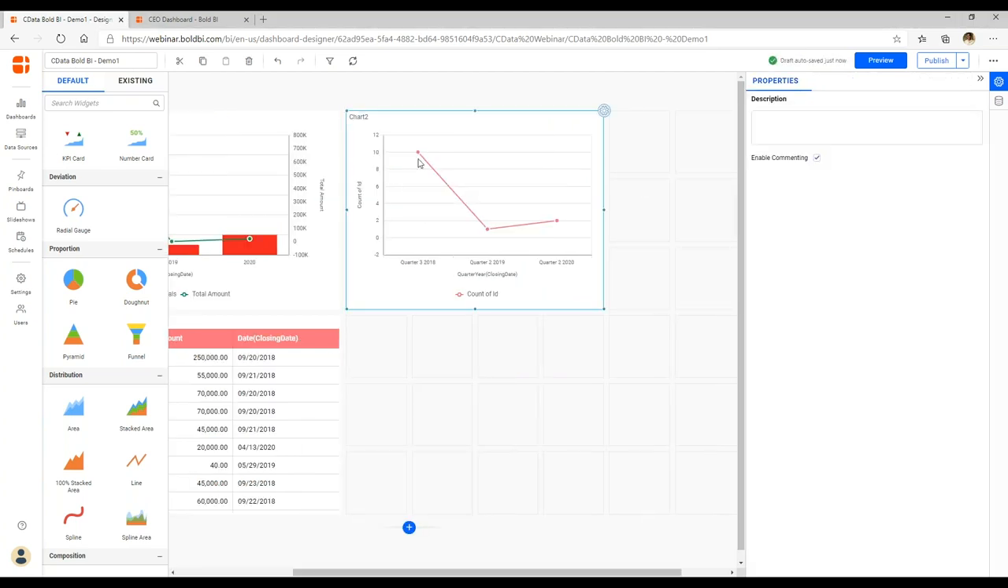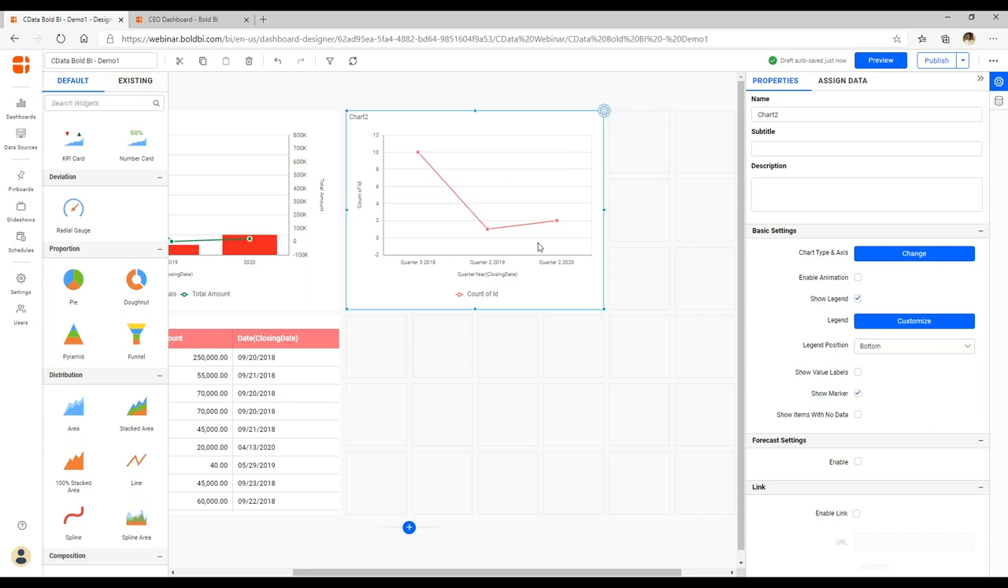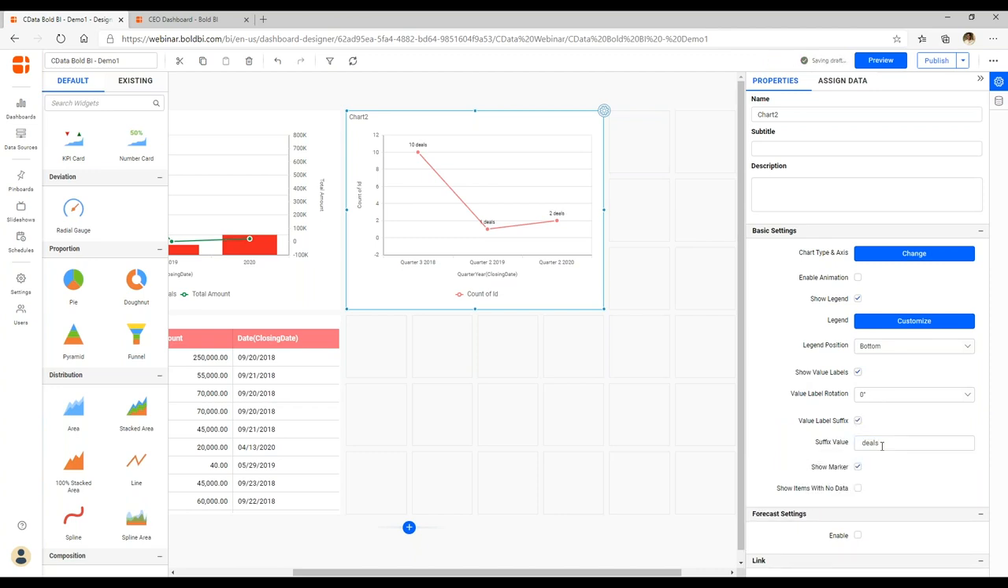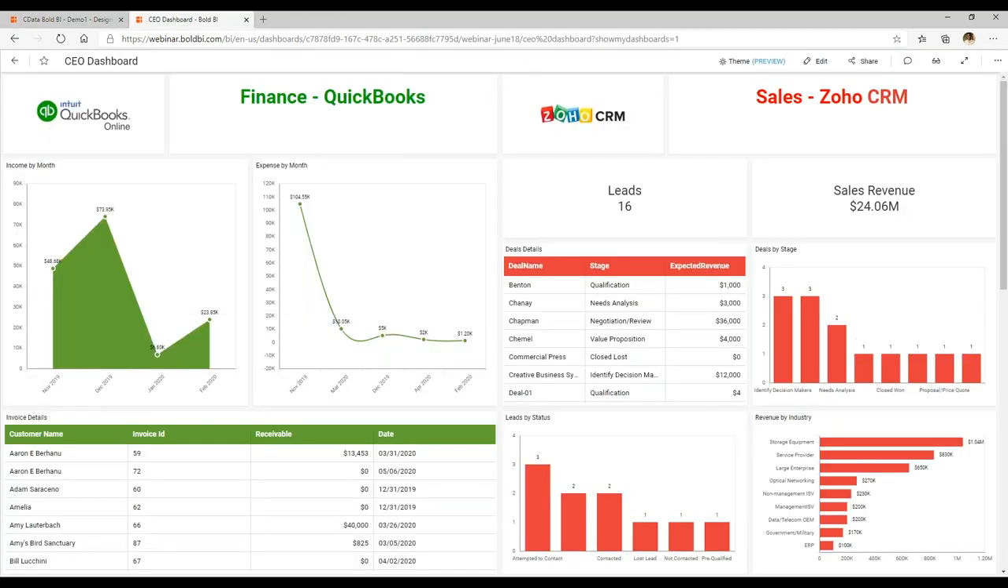And I cannot leave this widget as it is, because if I'm able to show what this point means, it will be more valuable. So for that, let me use the show value labels, and let me add a suffix as well. And let me just change the degree. So this would clearly provide better information on what this chart is all about. And coming back to my slide.